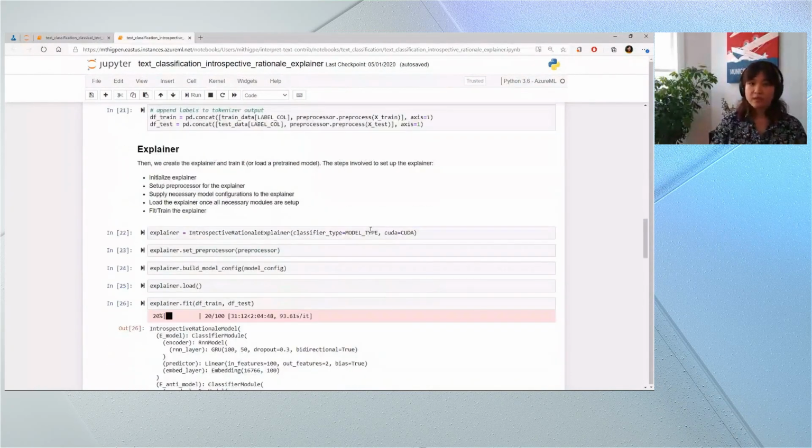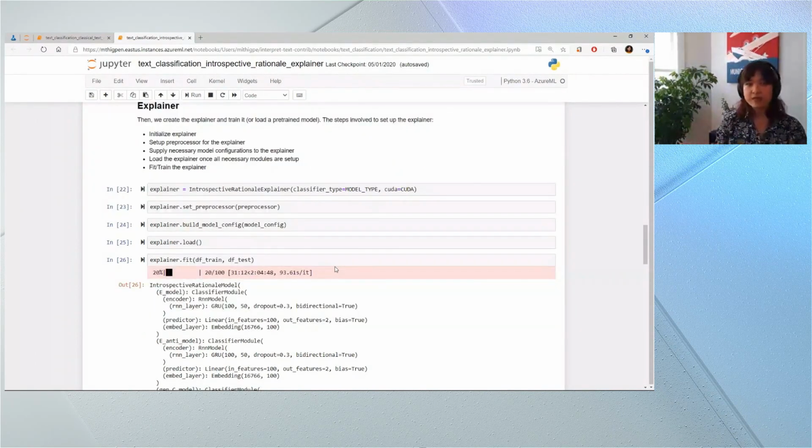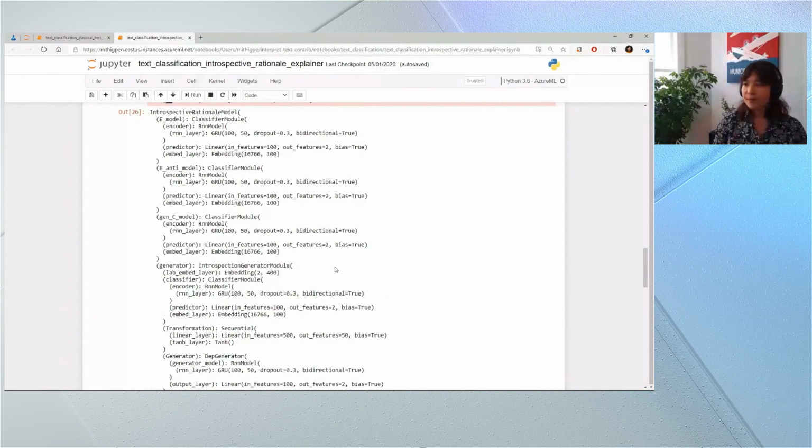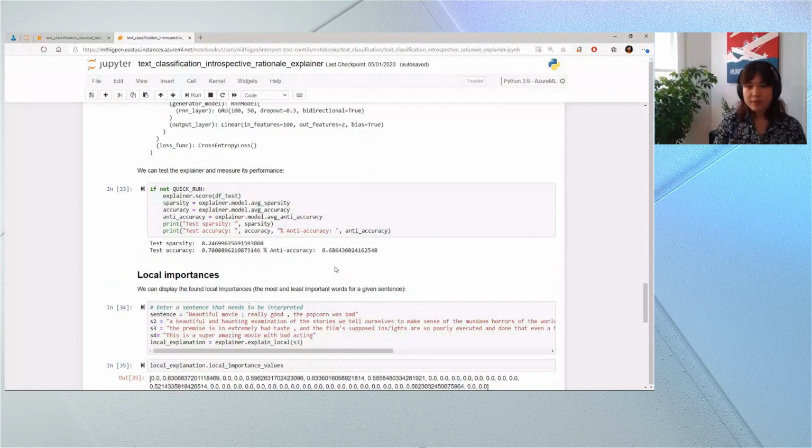Then we can go through the process of instantiating an explainer, which, as we saw before in the other notebook, is a pretty similar API call, where in this case we have to make sure to pass in the model type, whether it's an RNN or a BERT, and CUDA. Then we set up the preprocessor, give it all the model configurations and parameters that we set, and then we fit and train it. We trained it for 100 epochs, and we stopped at 20%. We're able to see model performance metrics as well, such as test sparsity and accuracy.